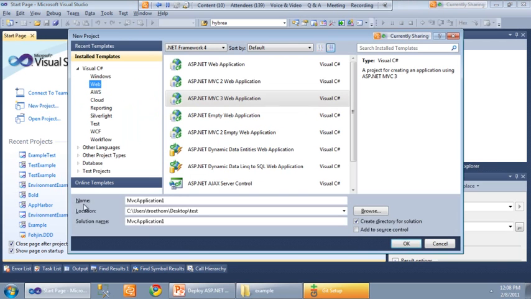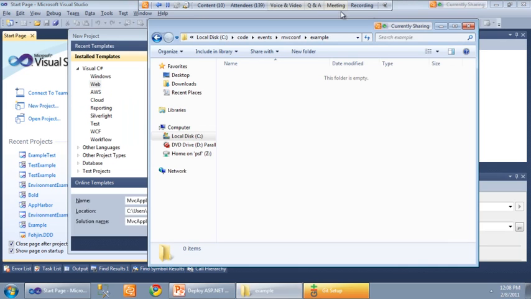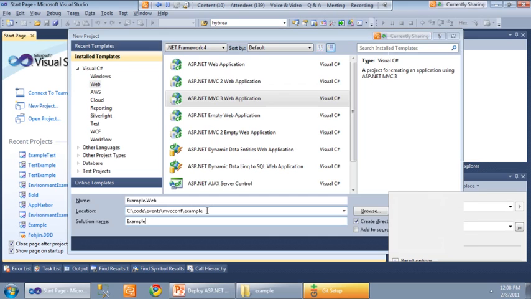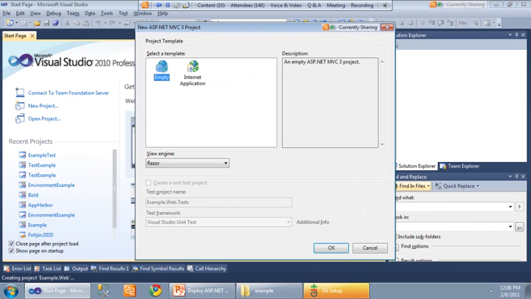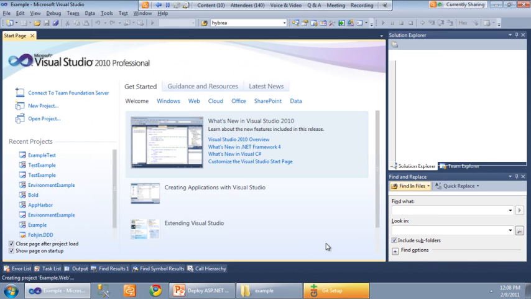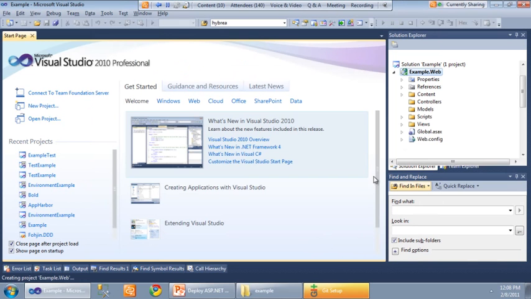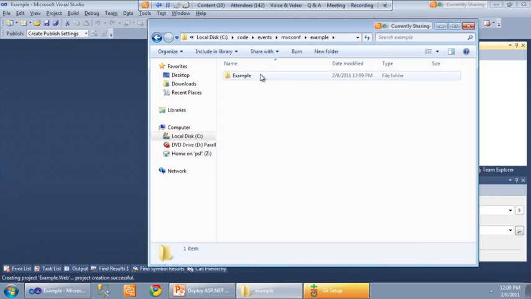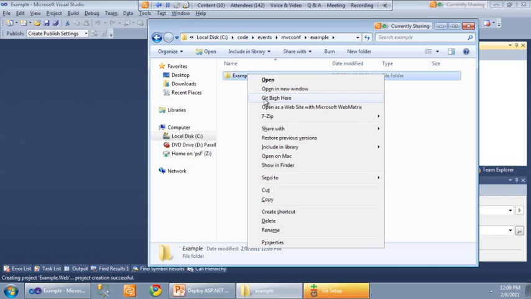Let's say it's a new project. Just let's copy this part. Let's call it sample web. And yeah, let's just go with an empty project so we don't get the account control and stuff. So this is our basic project, and it doesn't have any controllers or views. Let's try to create a repository from here and see how it goes.